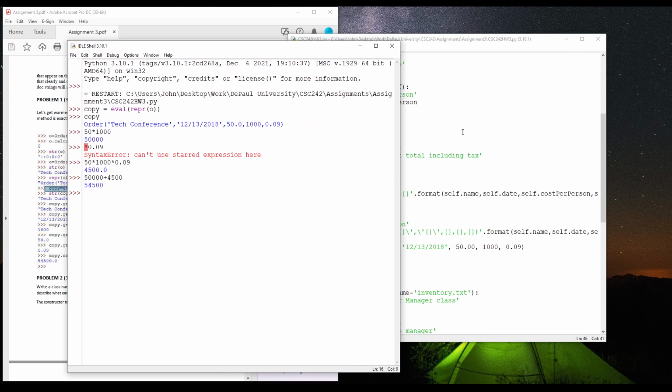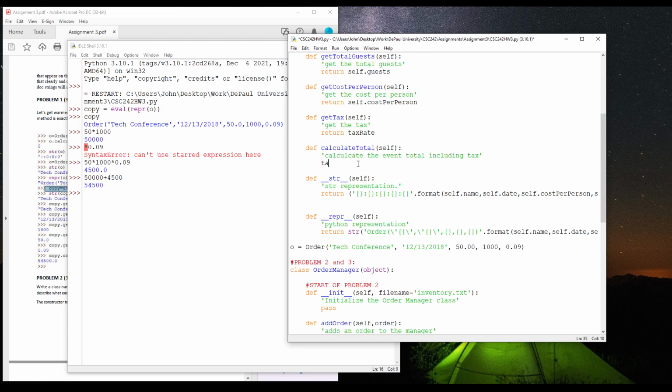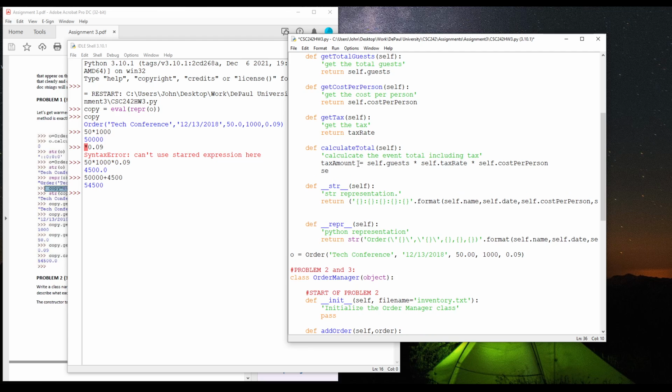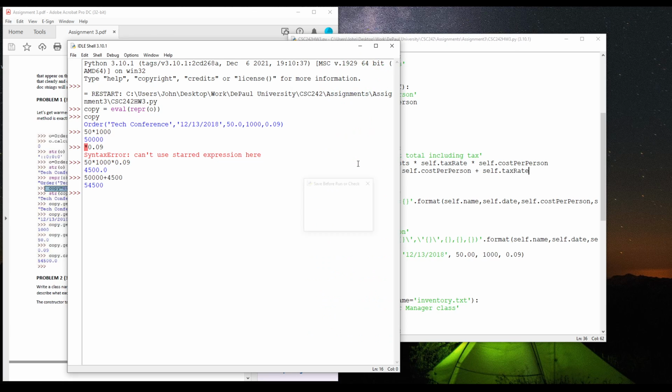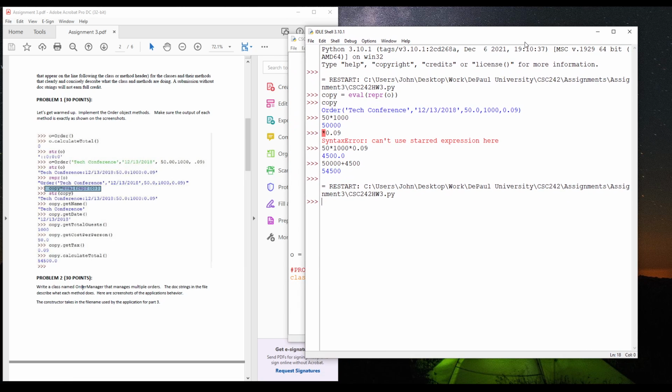So what we need to do here is try to actually put this into code. So we can say tax amount is equal to self.guest times self.tax rate times self.cost per person. And then we could say return self.guest times self.cost per person plus the self.tax rate. And now, after all this, we can go ahead and say, okay, O is equal to order.